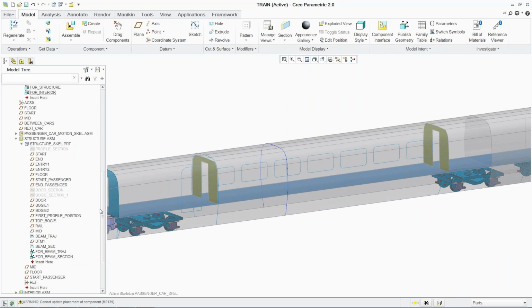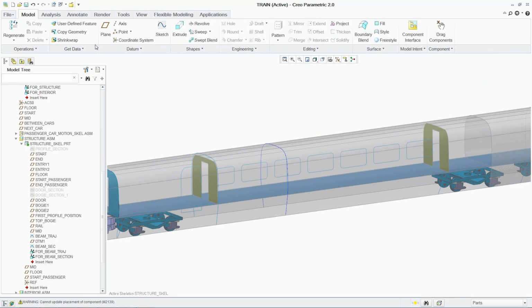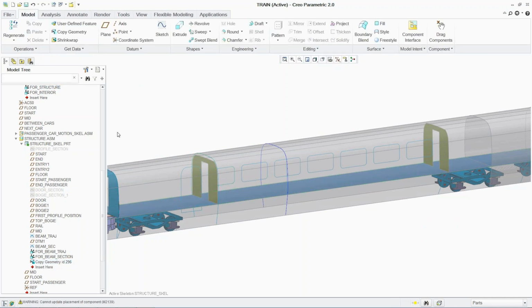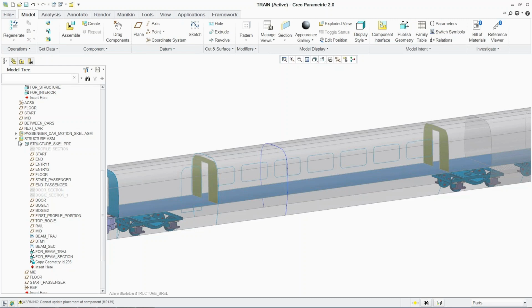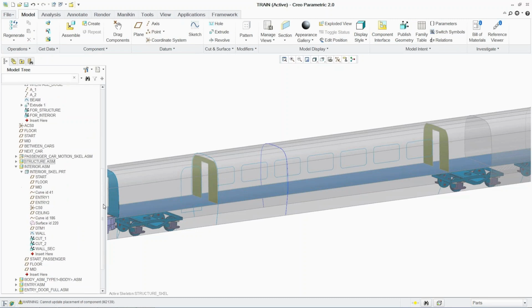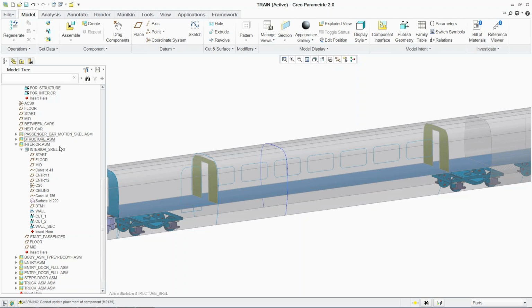And all of these are going to be housed within my model tree as well. As you can see, there's our skeleton model, like I said, residing on the top. And I'm going to grab that structure in that interior that I just published, and I'm going to copy that geometry to this pertaining skeleton file or skeleton model.